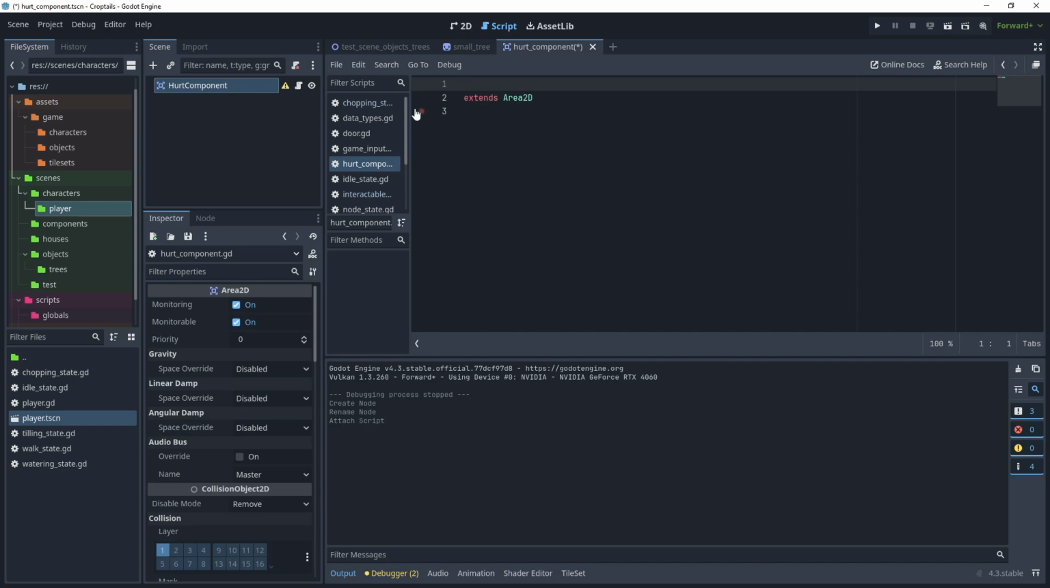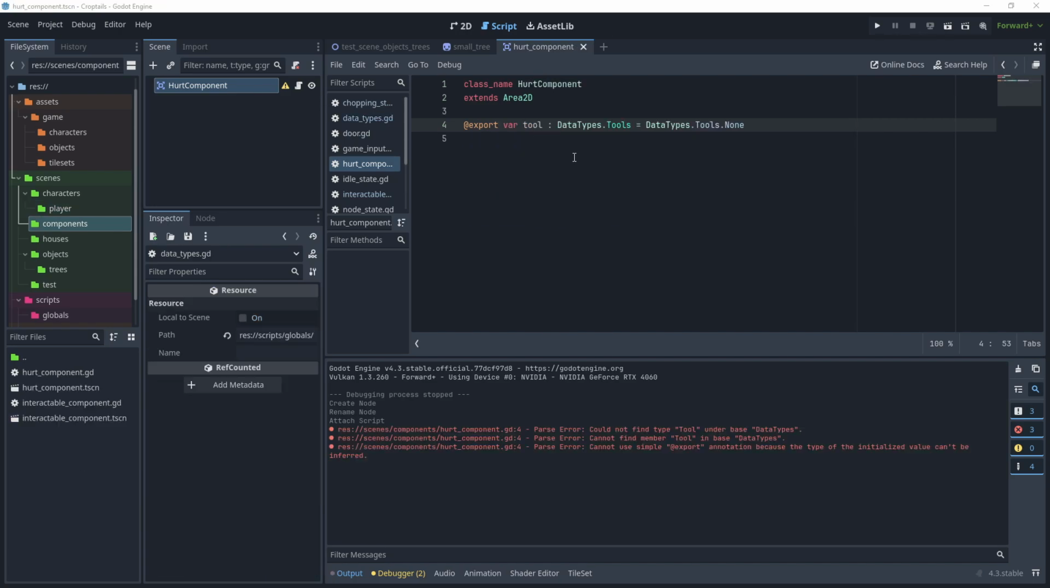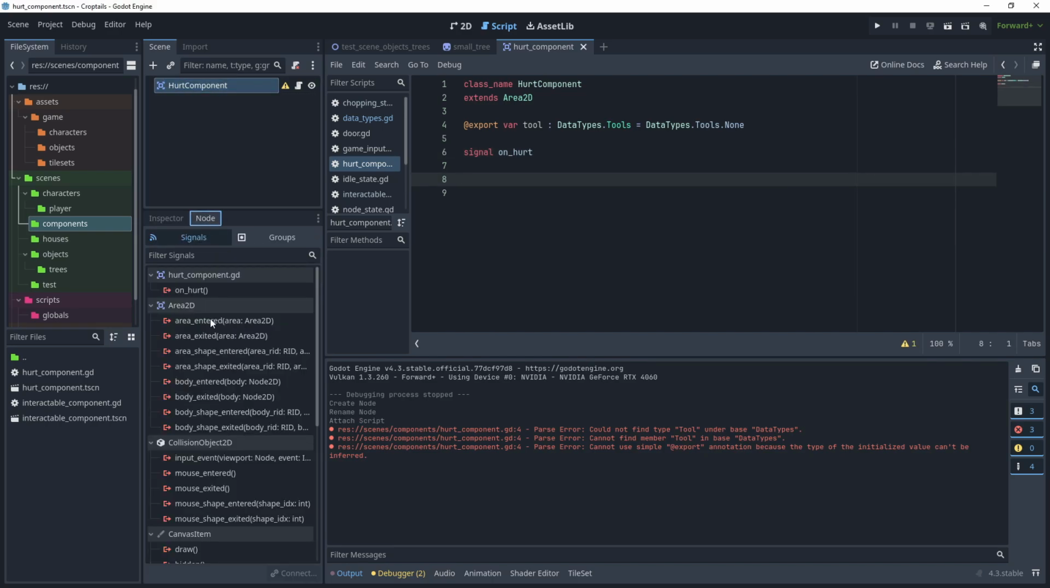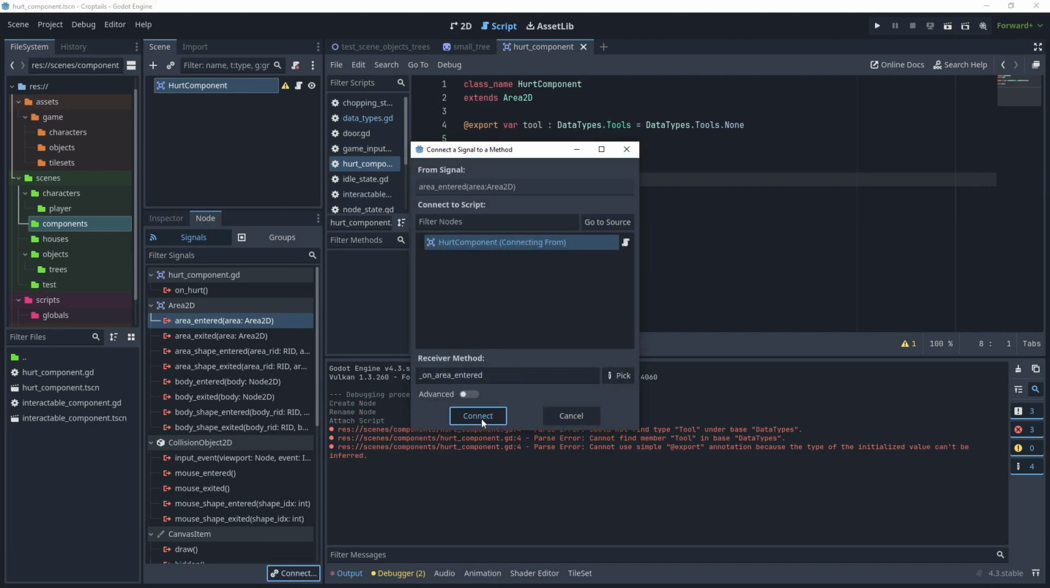Let's now give this a class name and call this hurt component. Then add an export variable, which is tool, and then we'll use the data types variables with tools and the enum tools.none. Let's create a signal called onHurt. Then back on the hurt component, just select that and then go to node and choose area entered, and then just connect that. So click connect here.